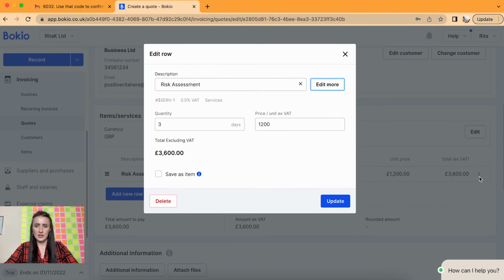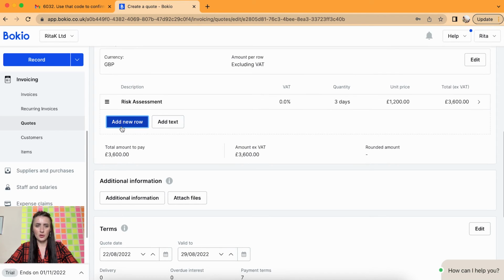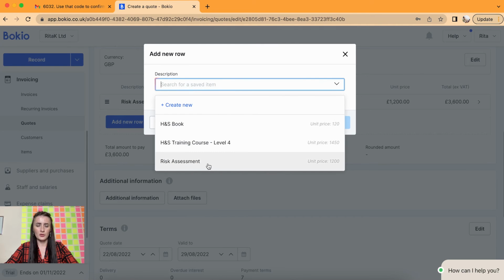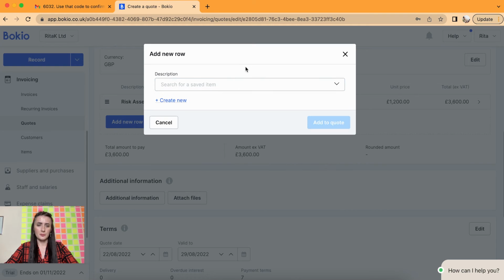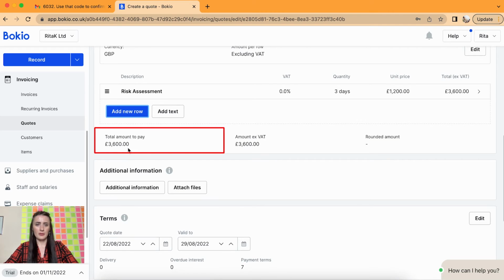If I click on that triangle, I can amend details if I need to. Okay, I can still edit the line. For example, I want to change currency, or maybe I want to add VAT, and click on this edit and you will be able to amend. So if you need to add a new row, click on add new row and select from the description line what you need to add there. Maybe shipping costs, then just create new and you will be able to add that item. Okay, so this shows the total amount to pay will be 3,600.